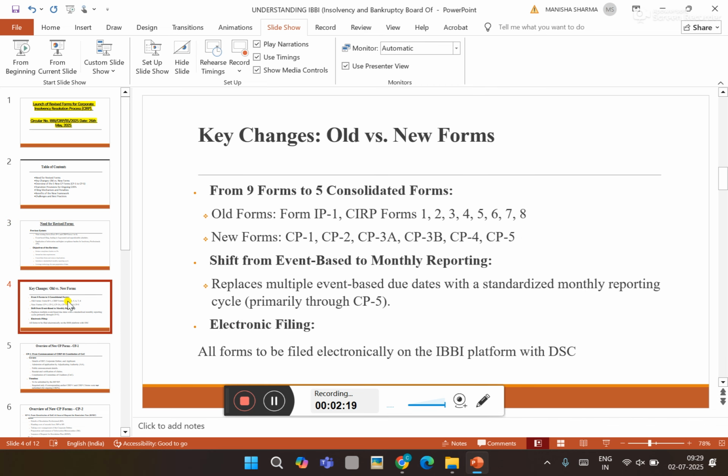Now we will see the key changes, old versus new. So earlier there were 9 forms, now it is converted to 5 forms, and the new forms are CP1, CP2, CP3A, CP3B, CP4 and CP5. Shift from event based to monthly reporting. Earlier there were event based reportings on different event dates. Now it is standardized monthly reporting cycles, and all are done with electronic filing with the use of DSC.